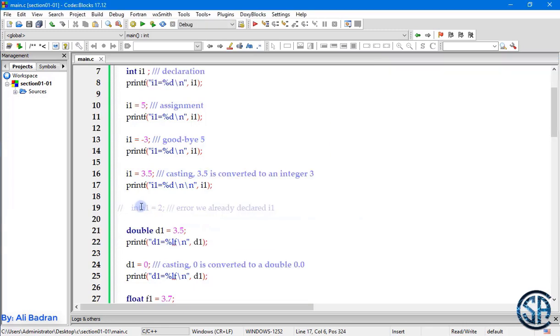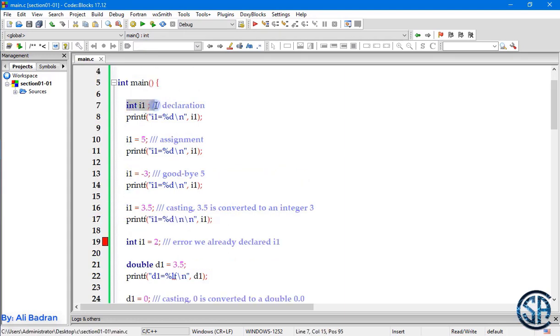Perfect. Now I want to show you something. I have this line of code commented, so if I want to remove the comment I press Ctrl+Shift+X and I get rid of the comment. So what I'm saying here, int i1 is equal to 2. Okay, let me try to build the program. So I want to transform this code into a program that the computer can run. Okay, just build. You'll see that I get an error, and this error is because we already declared i1 and over here we are declaring it again. So this is a problem.